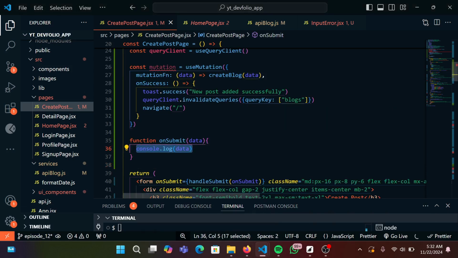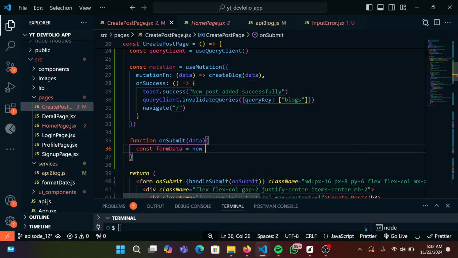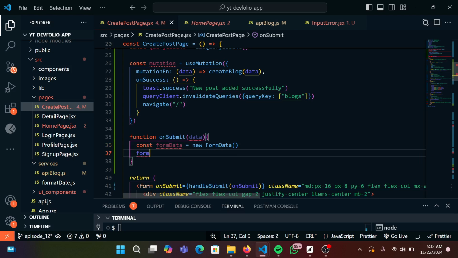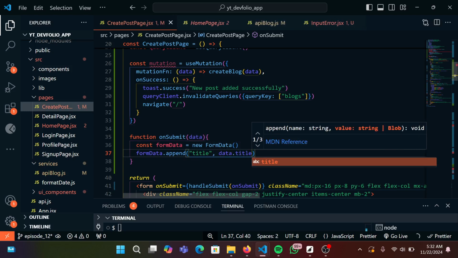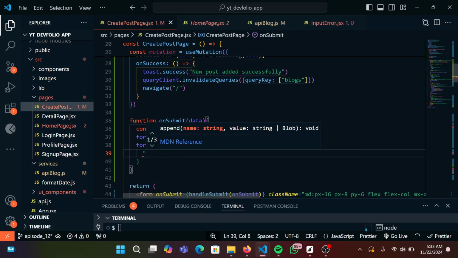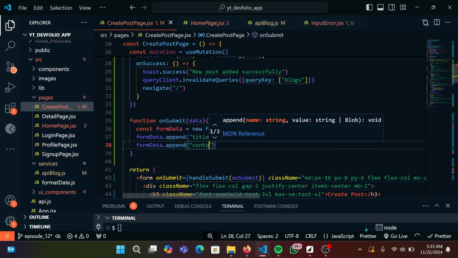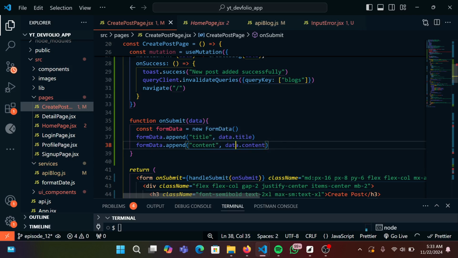So I'll simply remove this console.log and I'll say const formData should be equal to new FormData. Then formData.append, title should be equal to data.title. Remember, data is an object that contains the title, the content, the category, and also the featured image. So I'm going to then say formData.append content, data.content. And let's also say formData.append.